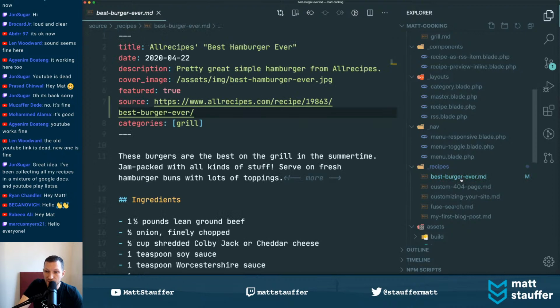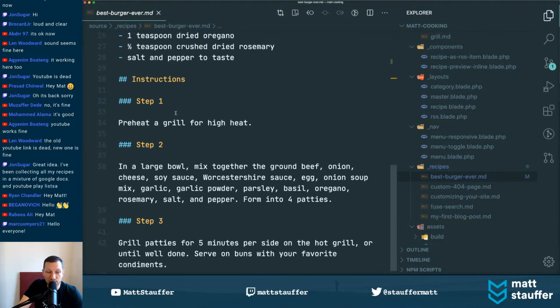And then the Blade template it's going to pass it into is the layouts.recipe one. So we'd go look at Best Burger Ever, and you've got your basic metadata, like the title and the date. This is the date added, a quick description for meta, a cover image if we have it, whether or not it's a featured recipe, the source, and then any categories that it's in. And then down here, this is just the instructions.